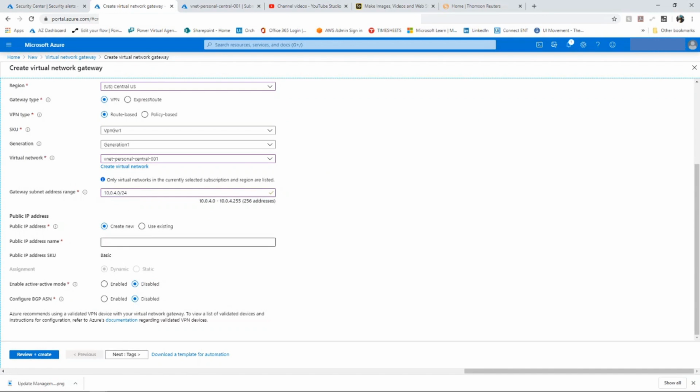Public IP address, this you'll need. So you'll need one public IP address to talk to as many VMs as you want in your environment, but you do need this one. So you still get to have one exposed. All right, create new point to site IP.